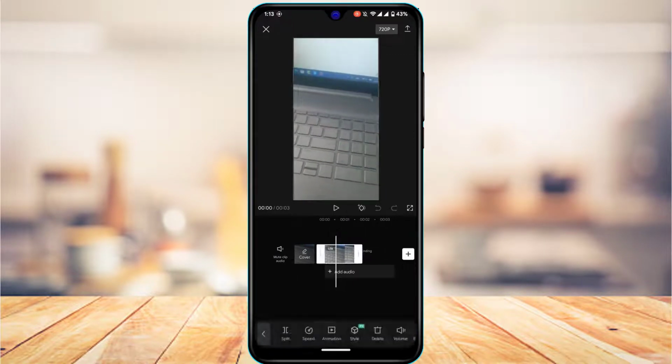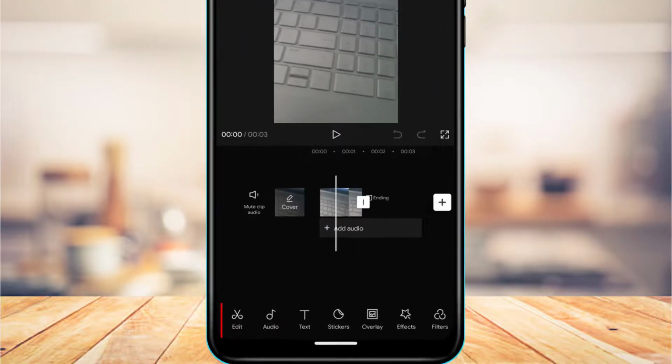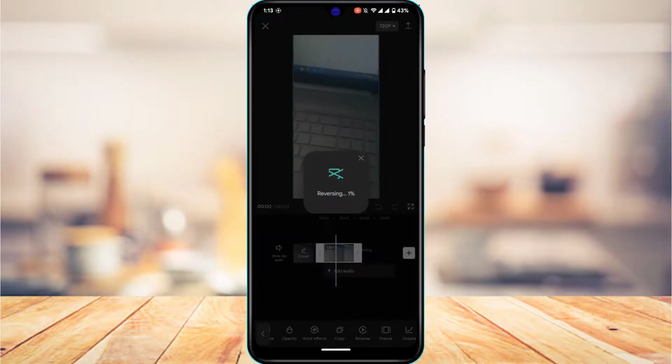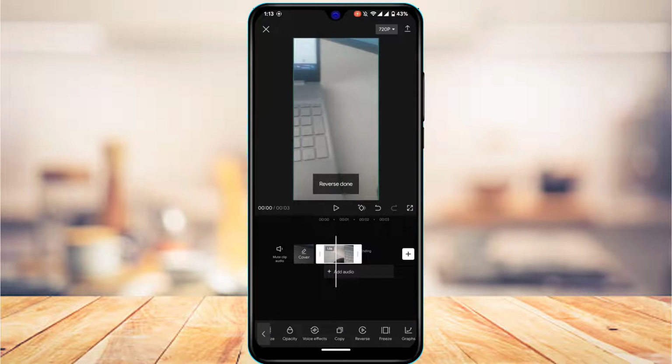So if I want to reverse this video, after you open the timeline, at the bottom left you want to tap on the edit button. So go ahead and tap on edit. As you tap on edit here, you want to scroll all the way to the right hand side until you find the option called reverse. Right here at the right hand side, you'll be able to find an option called reverse. Go ahead and tap on reverse, and you can see that the video is reversing itself.